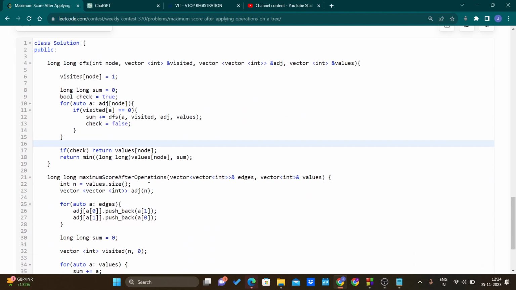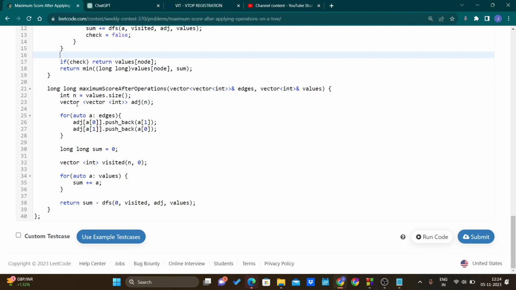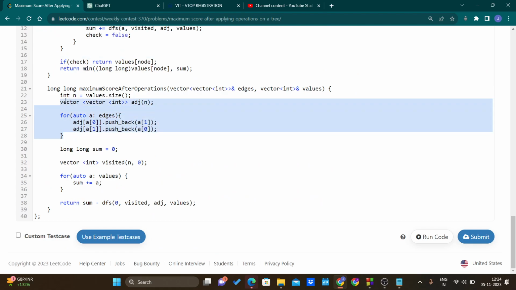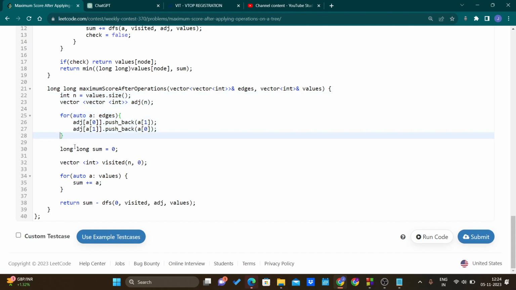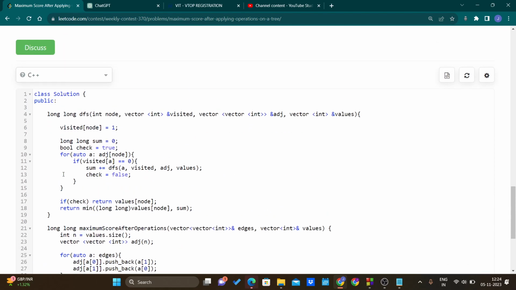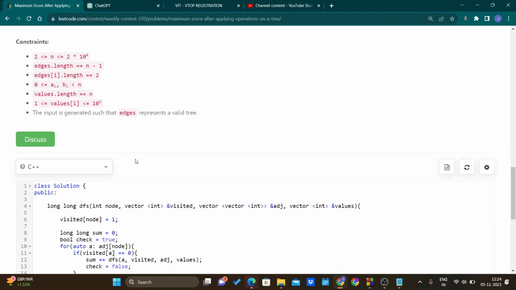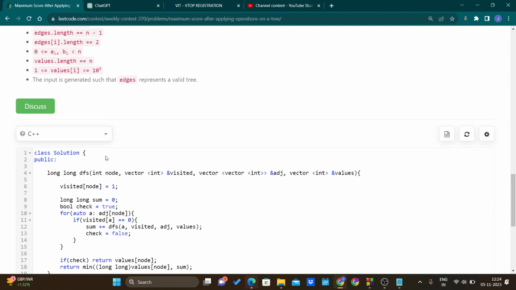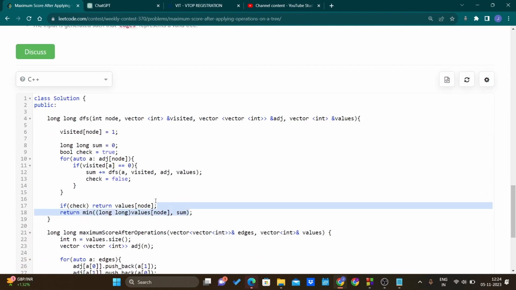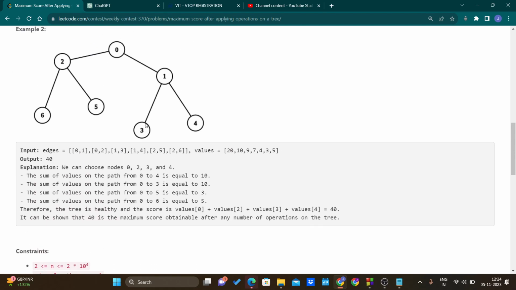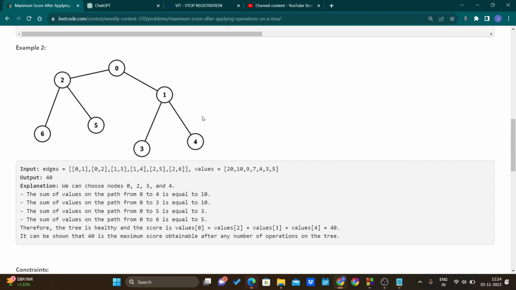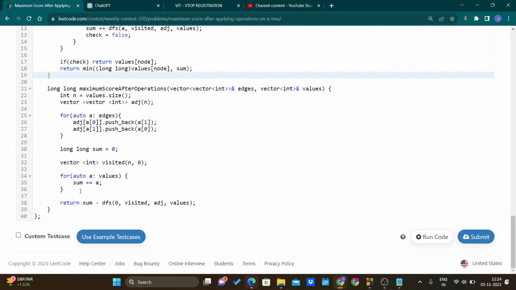So okay, I will show you the code. Initially, I am creating an adjacency matrix. I think you know how to make an adjacency matrix, and I'm going to create a visit array. While considering the DFS, I am trying to minimize the values that the nodes are allowed to keep, so that the values that I extract from them will be larger.